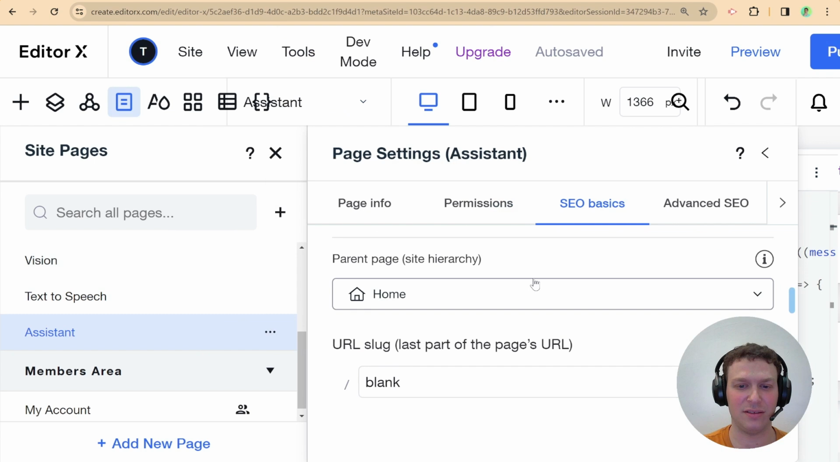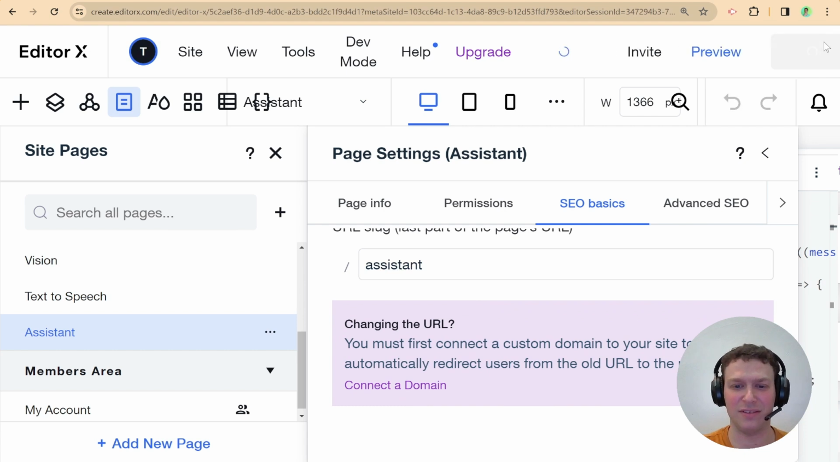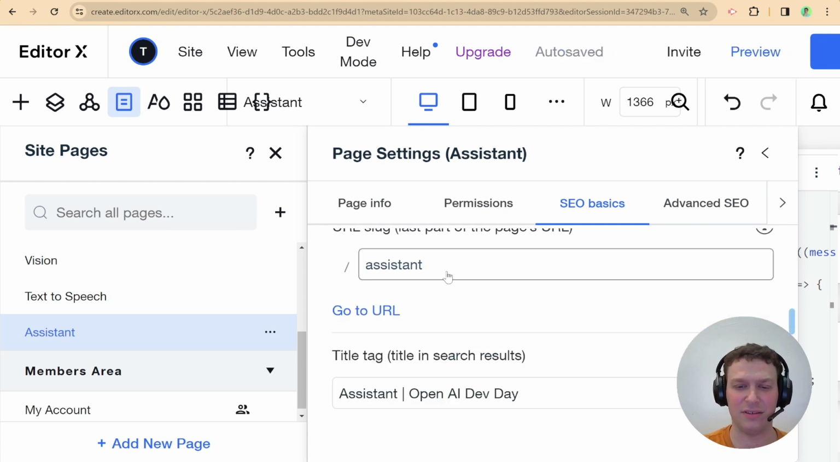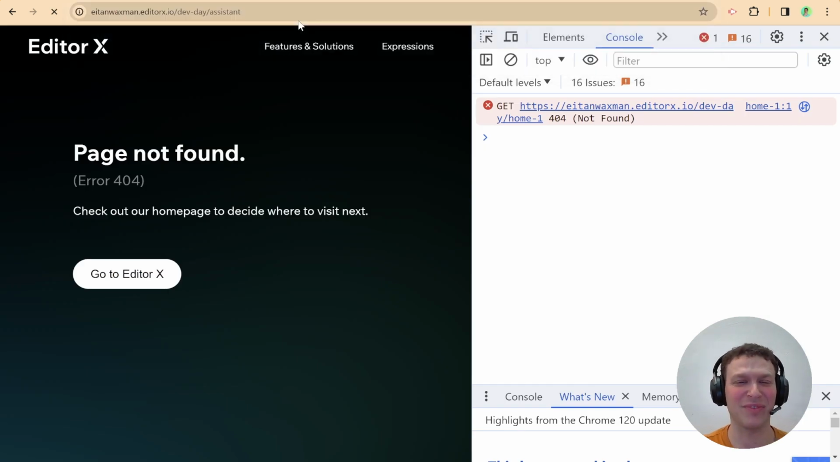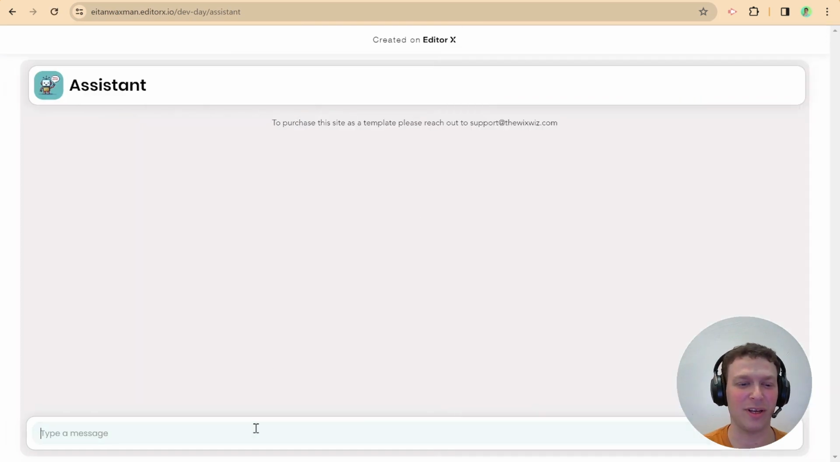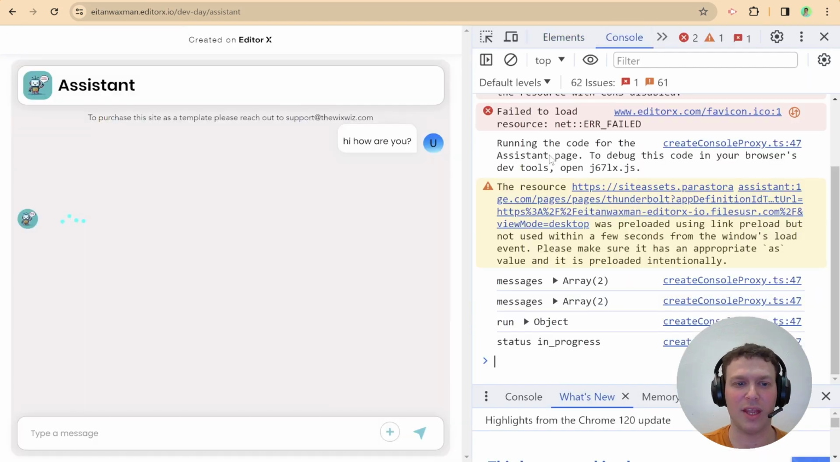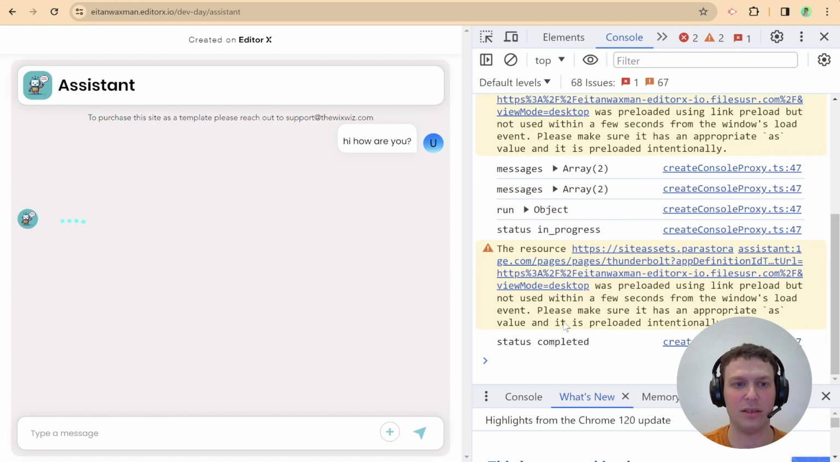We did change it. Let's see if that works. I thought that wasn't possible to change, but I guess I'm wrong. Okay, there we go. Awesome. That's the new URL. Hi, how are you? And let's see, so status in progress, status completed.